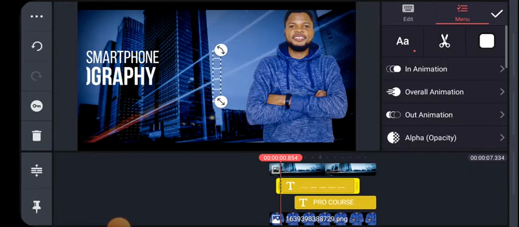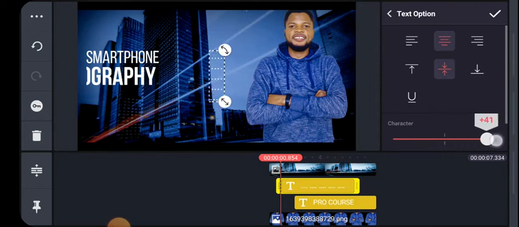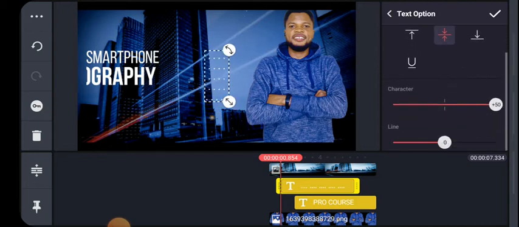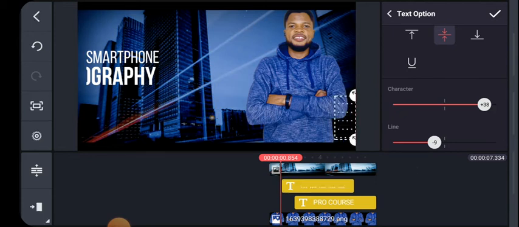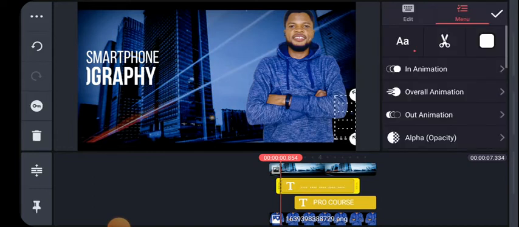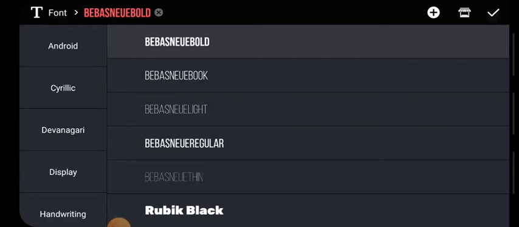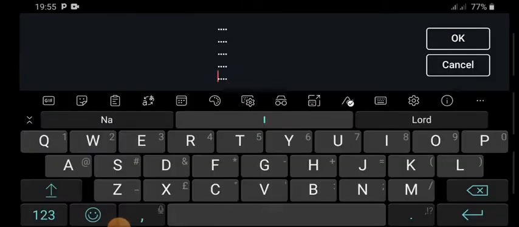So now the next thing I'll do is I'll go to text options, stretch this very well, and then reduce that. Okay, so you have something like that. I'll drop it right here. Beautiful. Now that is lovely. Okay, let me adjust that. Adjust.